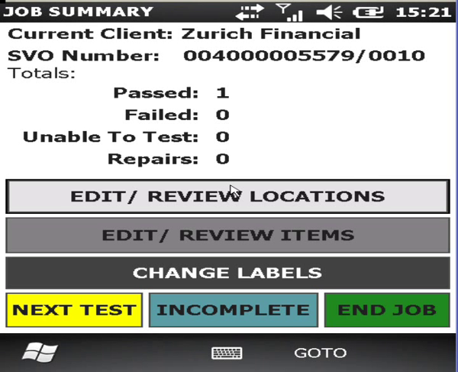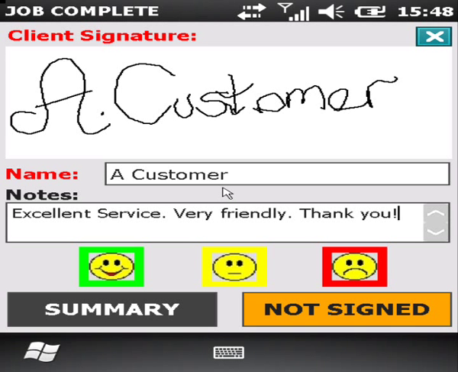The final options are to choose between incomplete or end job. If you choose end job, then you will need to obtain customer sign-off. Once the form is signed, the customer must also indicate their happiness by clicking on the appropriate smiley face.